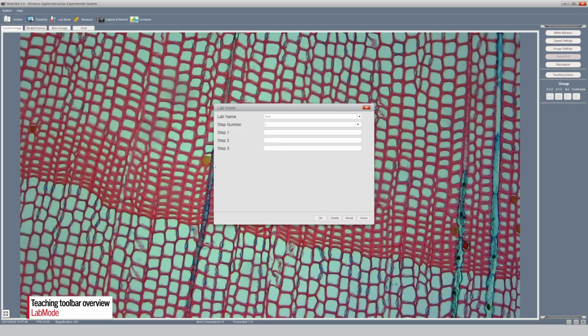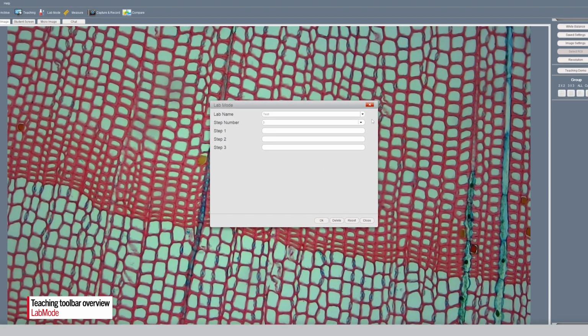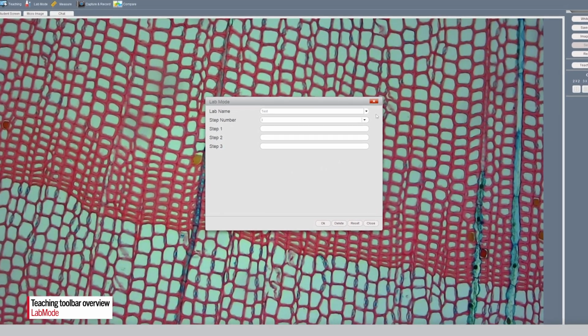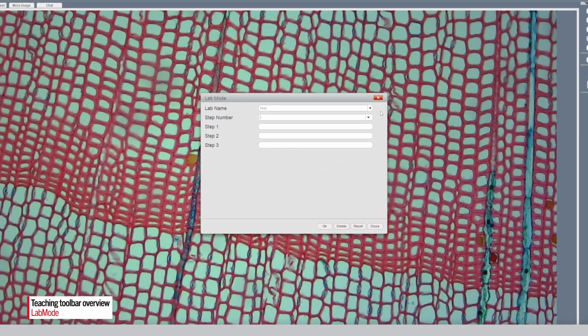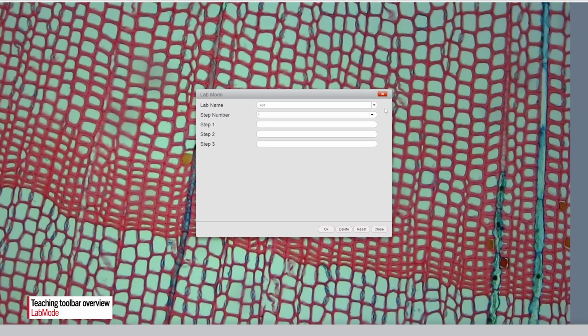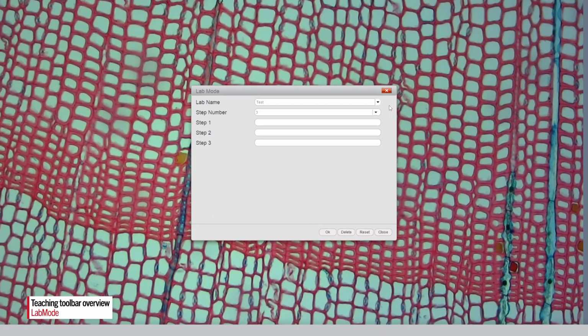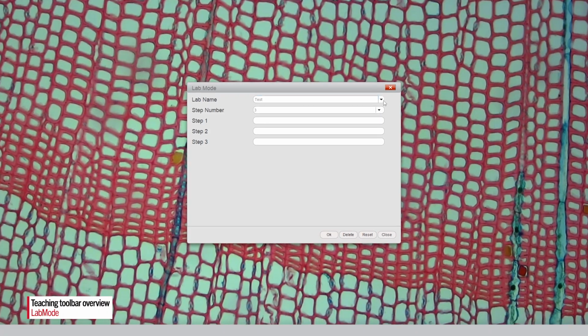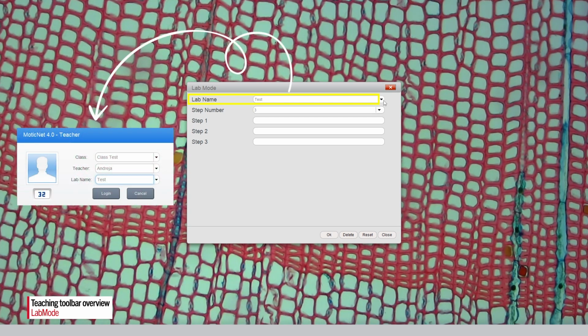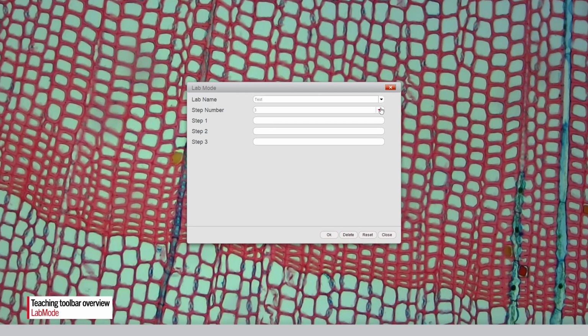LabMode is one of the most important functions of the MoticNet software. Here, the teacher can create a specific practice such as an exercise or an exam. You can also access practices created in previous sessions. To create a new practice, first assign a lab name. By default, this name is the same one selected at the beginning, but you can change it at any time.